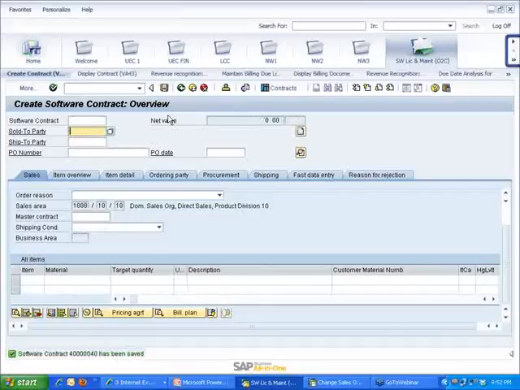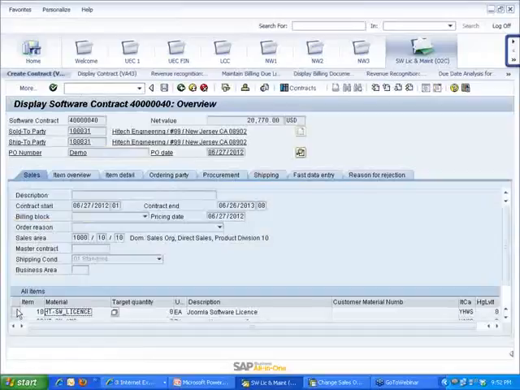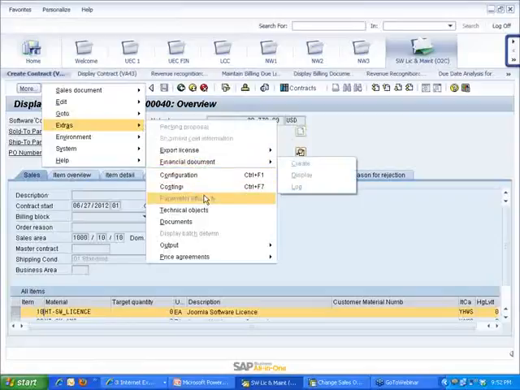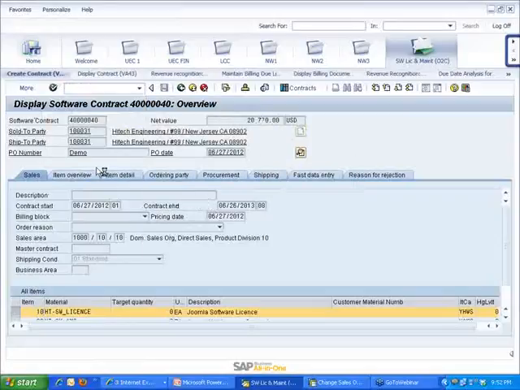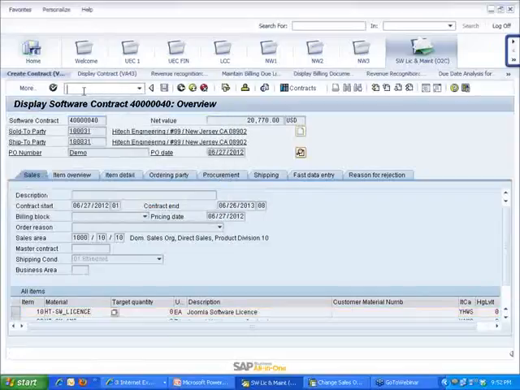And at this point of time, a unique serial number for our product that we sold will be created by the system automatically. This particular serial number we can use during the entire contract life cycle. And I'll just show you the serial number here. So you can see that the serial number has been automatically created by the system. You can use the serial number to track the entire product life cycle.